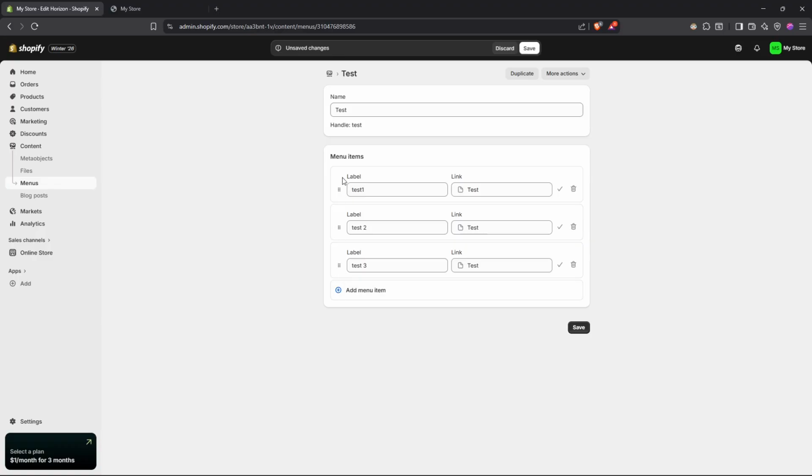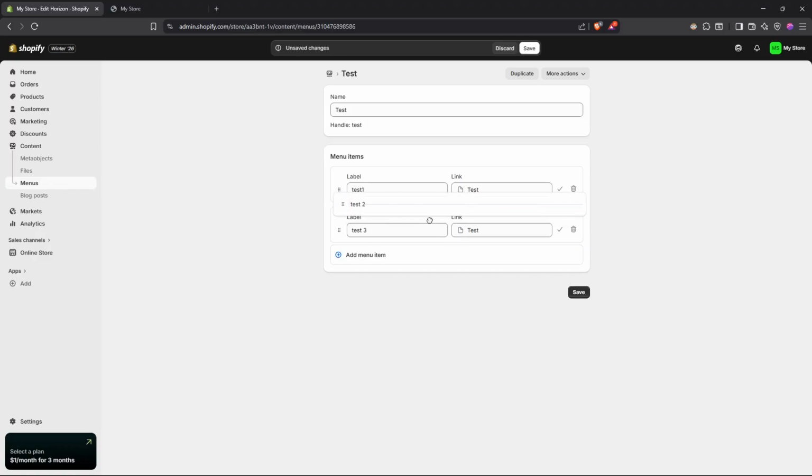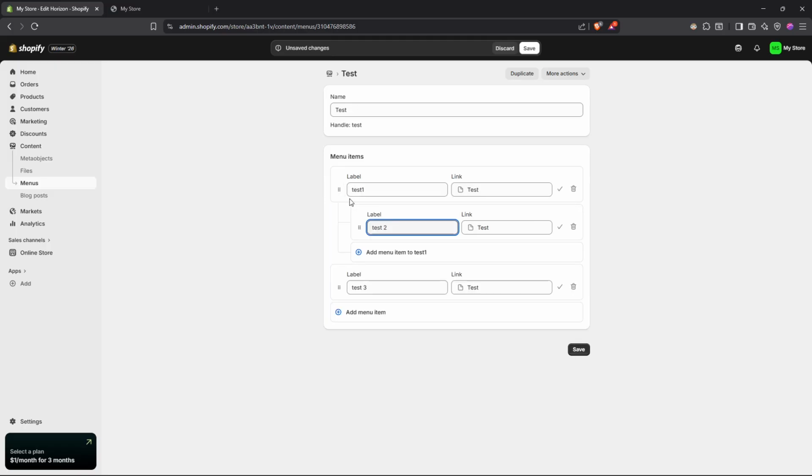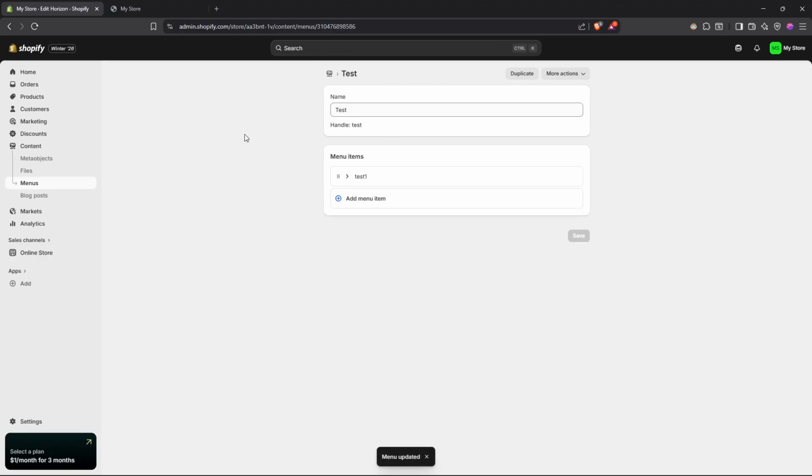So all I need to do now is just go and hover one of them and make sure to take it to the right a little bit. So now this will be as a submenu to this first menu item. Of course, you can add the second one as well, make it first, make it last, whatever you want. Let me just go and save that.